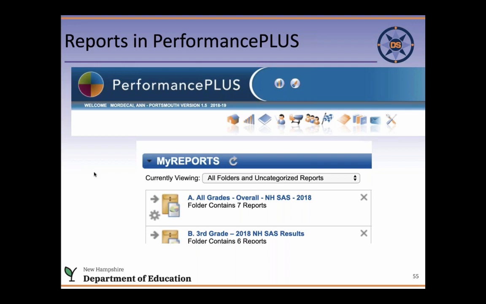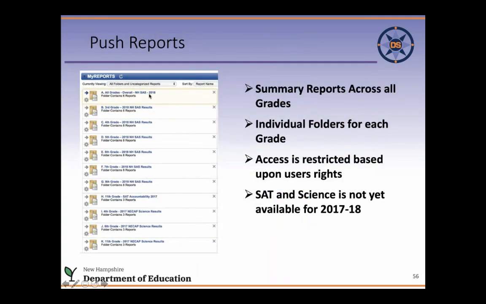But Mike Schwartz has done some magic for us and already created some reports. This year's reports won't be ready till Friday, but last year's reports are there and I'll use those as examples. So he has created folders. If you go to your report module, reporting module in Performance Plus, and this is it right here, you click here, you'll see a bunch of folders. And the first one is all grades. So when you get there, here's the all grades.